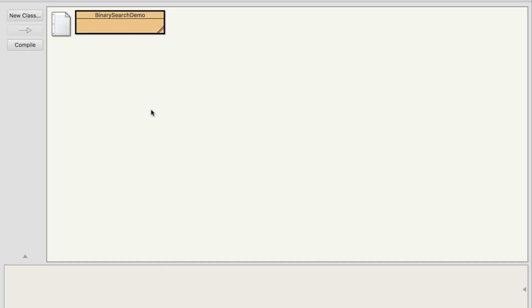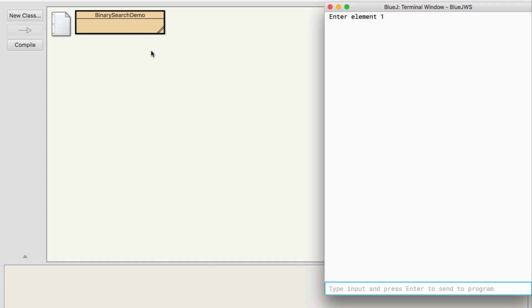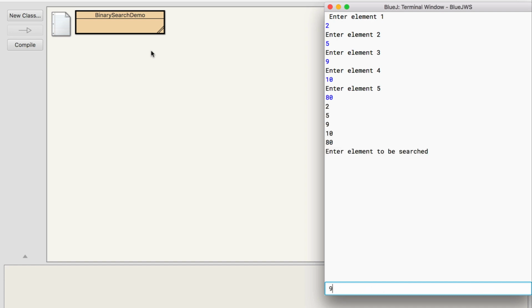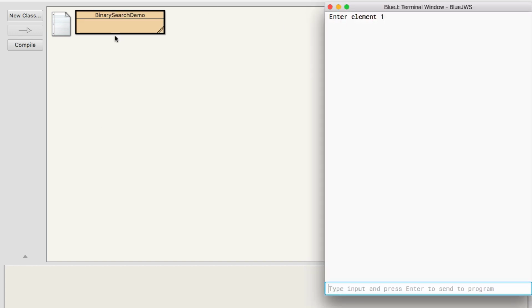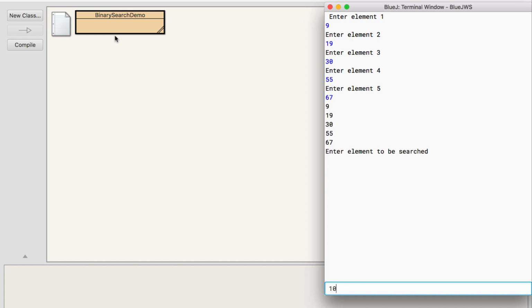So let's go ahead, compile and execute and see. Let's enter the elements. Remember, for binary search, the elements have to be sorted, otherwise it won't be able to implement it. So we'll enter the elements in sorted order. The element to be searched, say 9, element found. Let's go ahead and execute again and say I want to search the element 100. It says element not found.